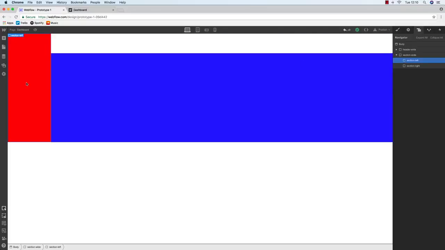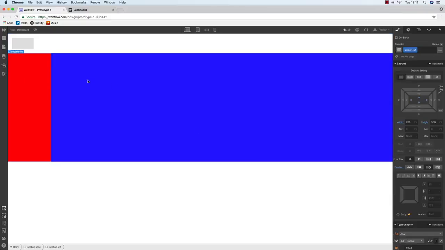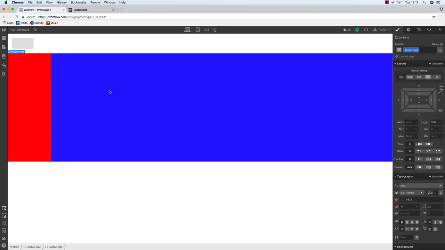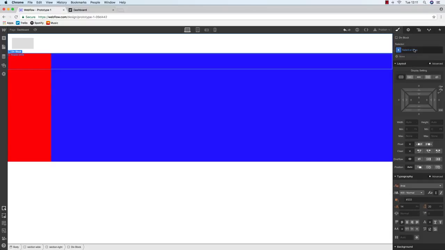Then what we want to happen is, I don't want that to be auto. We can fix that on the landing page. So you can see here we've got our header, we've got this sidebar, and we've got this section right. But then we want an inner section in this section right, so we can actually put some content in it. So we want to call that section inner right.